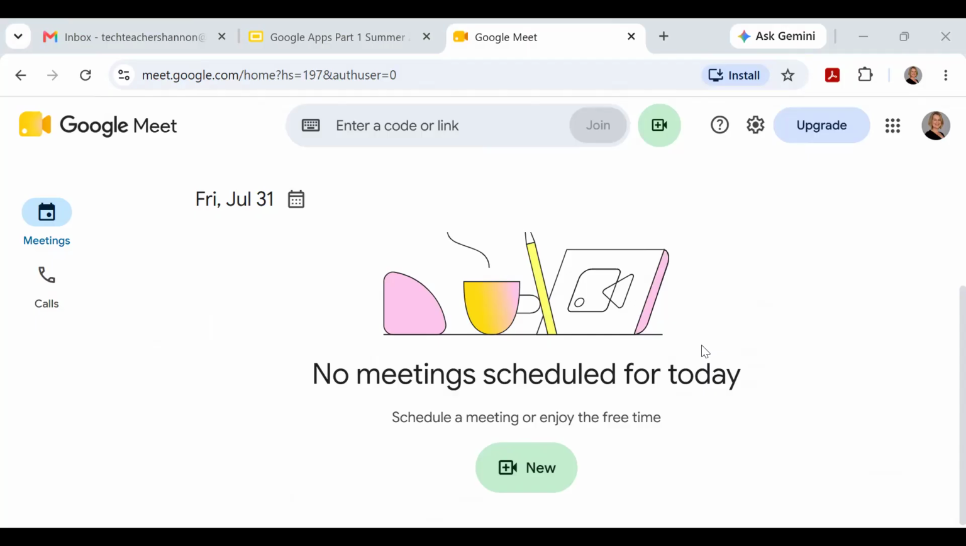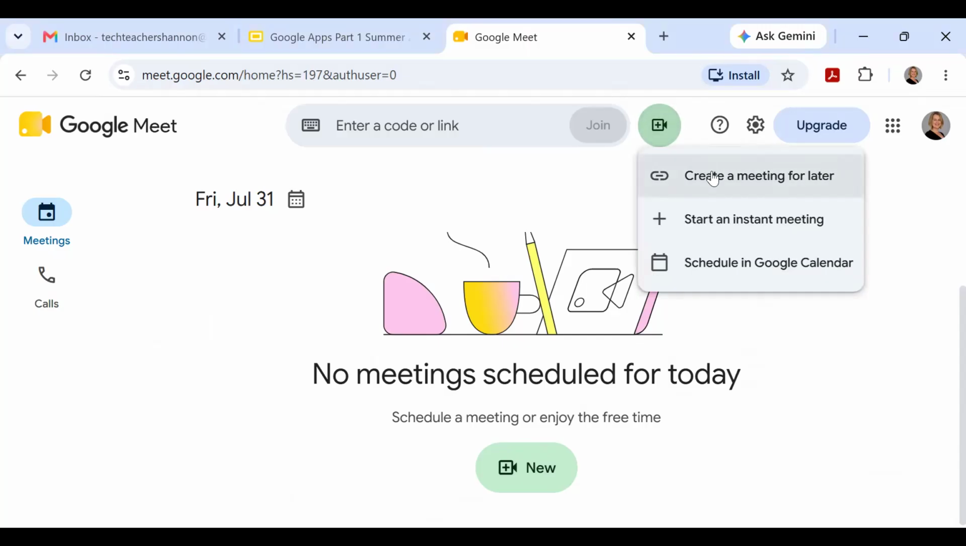But in order to create a meeting, you can click on the little camera icon here and create a meeting for later. It could be 5 minutes from now. It could be 2 weeks from now. It could be a year from now. You can also start an instant meeting, or you could schedule one for in the future with Google Calendar. And since we've looked at Google Calendar, you can then invite people to join your Google Meet through a Google Calendar invite.